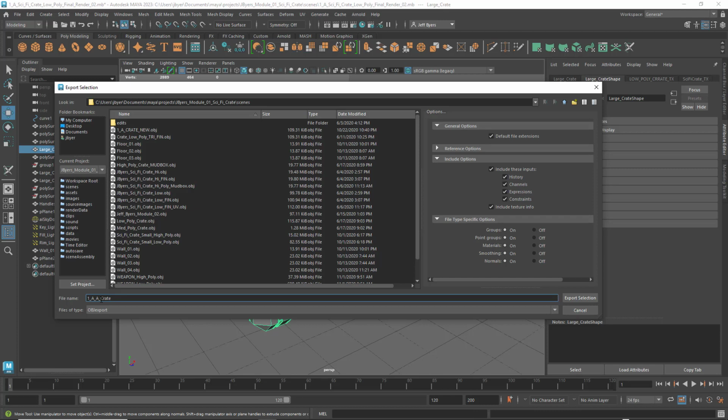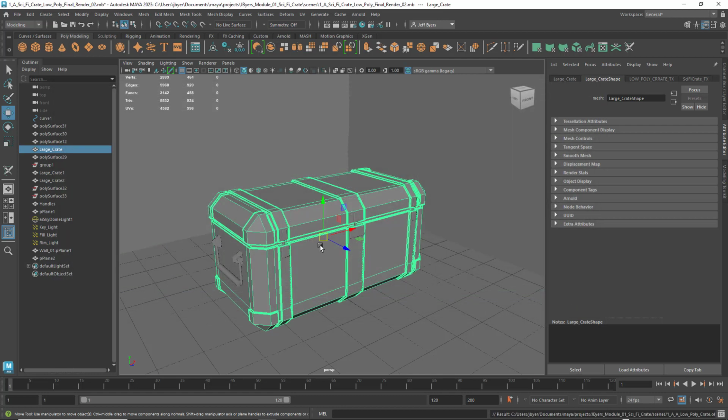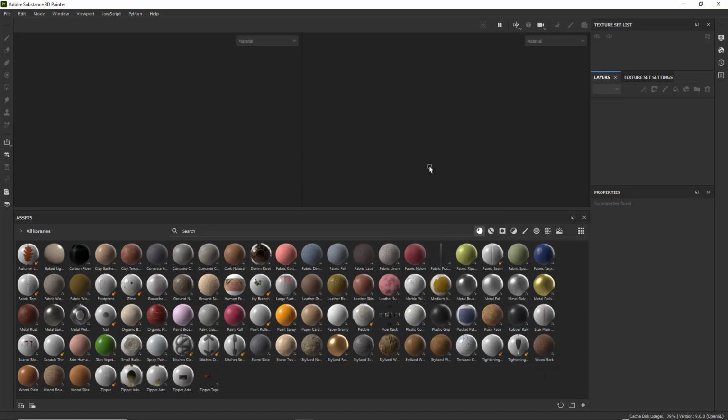Let's put low poly in front of that. Low poly underscore crate. And let's go ahead and export selection. Okay. And then we'll go into Substance Painter in just a little bit.